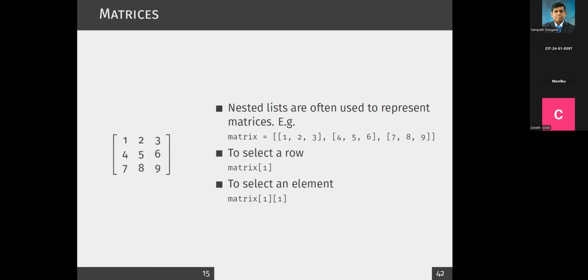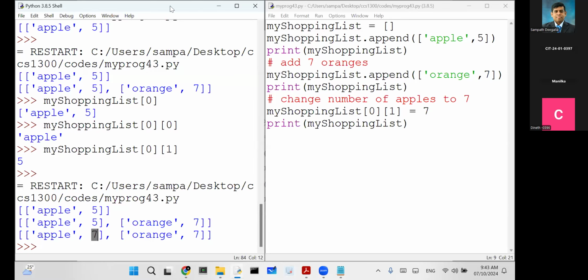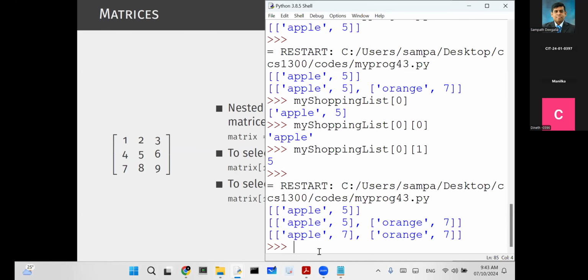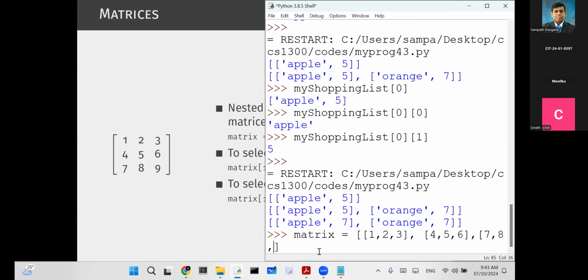I'm not going to create a separate file for this, but let me use this. So the idea is we will call any variable name. Let me say matrix, and then we will put it as a list. And each row we represent as a list. So 1, 2, 3, we put it as another list, then 4, 5, 6, and then 7, 8, 9. So you can see it's a list of lists, right? You got the point, right?